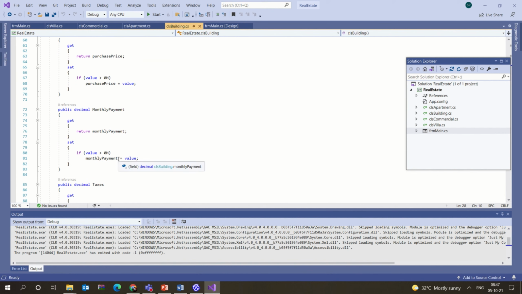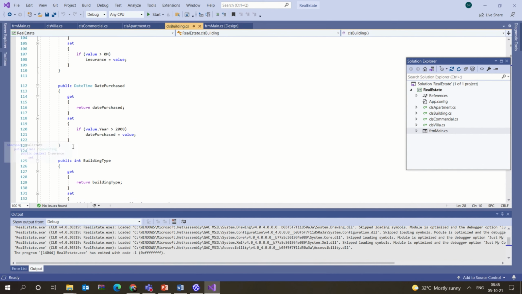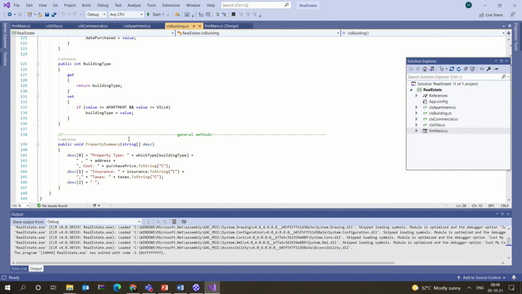So the value of the monthly payment has to be greater than 0. So we have just implemented very basic concepts, which are easily available and easily understandable. And this is the main member function which you have to keep in mind. In this member function, we basically get the different types of the building types and print all this information. When we run this and click on the display button, we basically get the details from here.